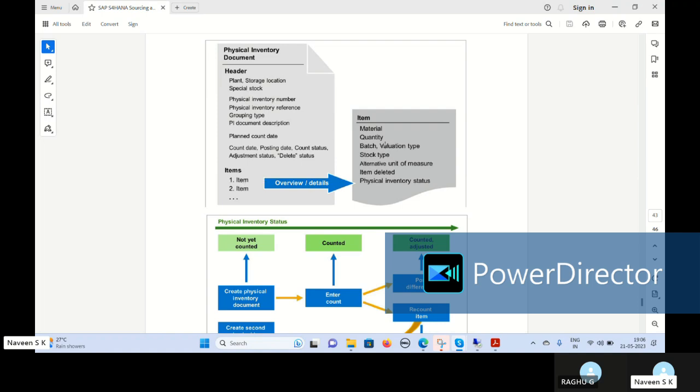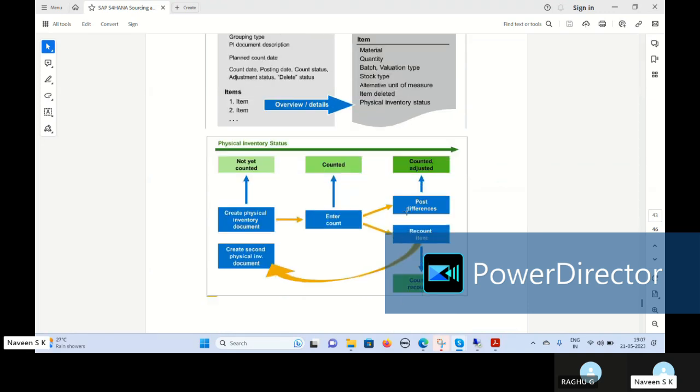In items, we specify the material, quantity, stock type, and all this different information. Then this gives us the different statuses of the physical inventory document. Initially, when the document is created, it is not yet counted. After printing, when we go for counting, it will be counted.